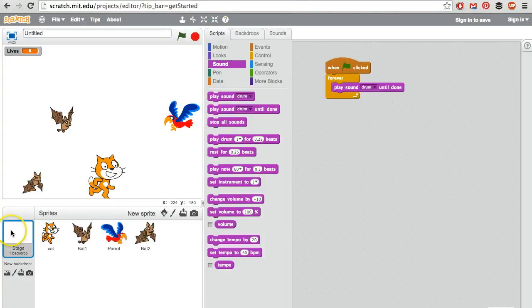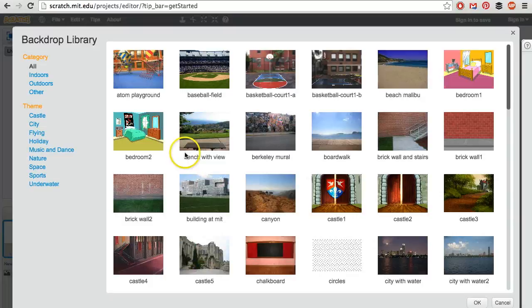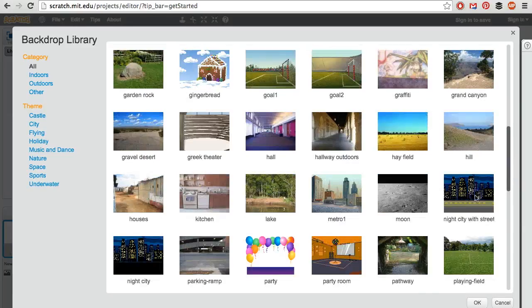Let's change the backdrop. I could paint my own. I could upload a backdrop from the file or take a picture with my camera. But instead, let's just choose one of the preset ones. I like this one.